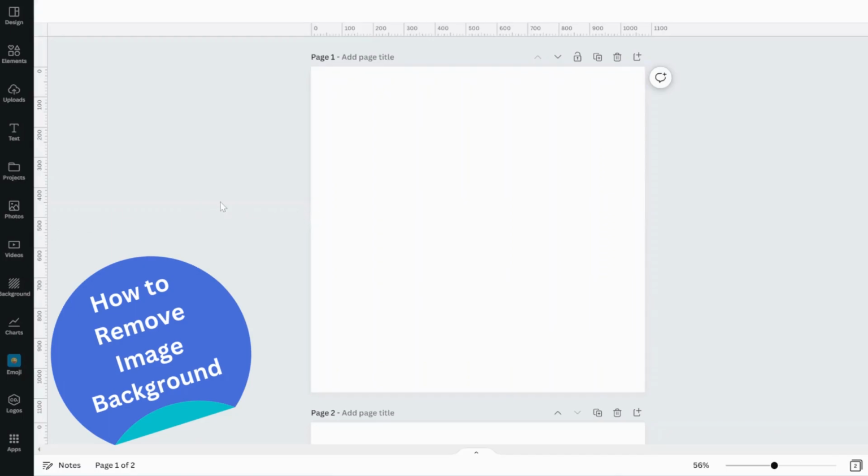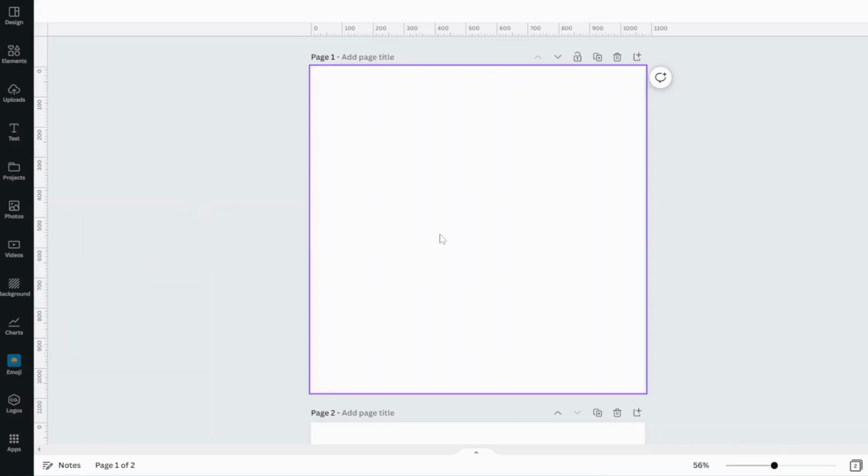Hey everyone, I'm going to take you through a very quick tutorial on how to remove the background of images within Canva. So what you want to do is open a new Canva page where your design is going to live. I've just opened a single image Instagram post.